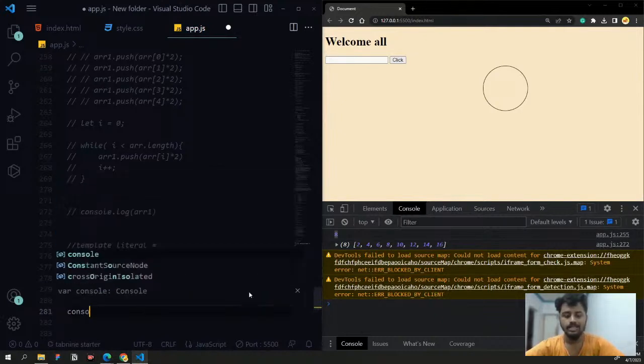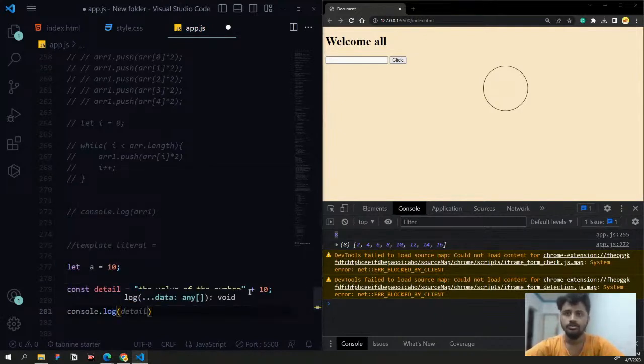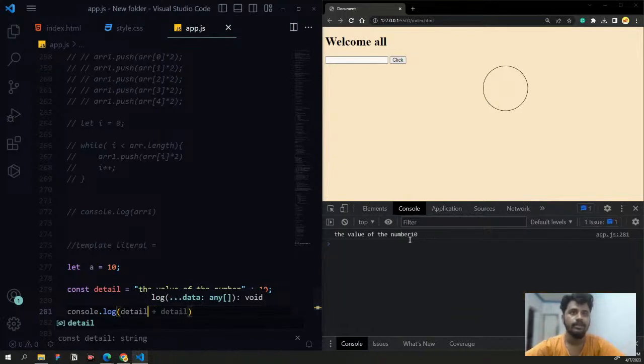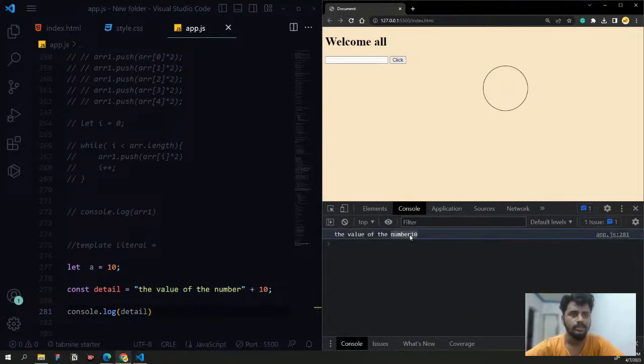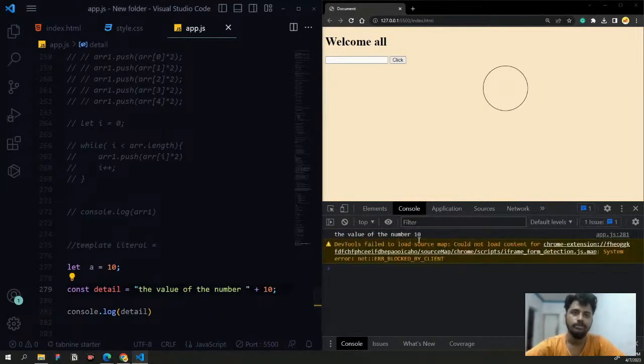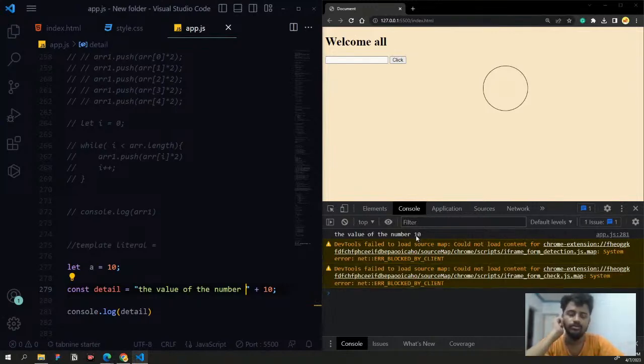And if I ask for it in console.log, and here you just say detail, we will get "the value of number is 10". We need to give a white space, so let me increase the space like this, and it will give the white space. So this is what basically we do, working with the string. There is another way that is very comfortable for working with strings and variable fetching in JavaScript.